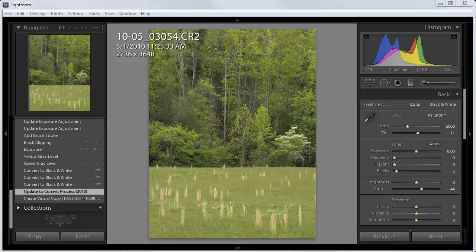Hi, I'm Arlin Geyer. Today I want to demonstrate a process of converting a photograph from color to black and white using Adobe Lightroom.